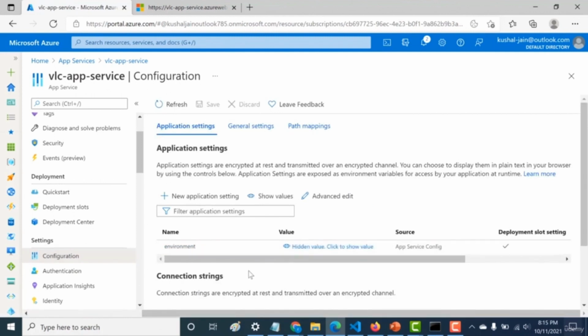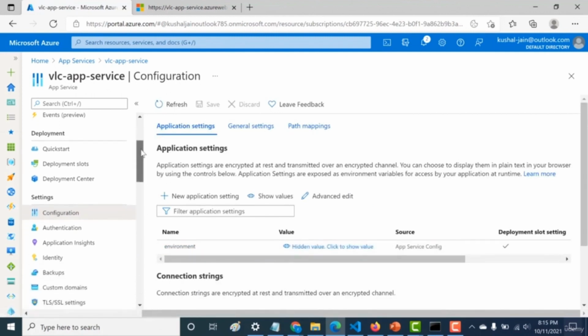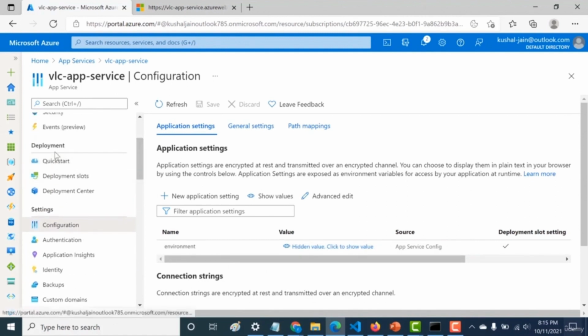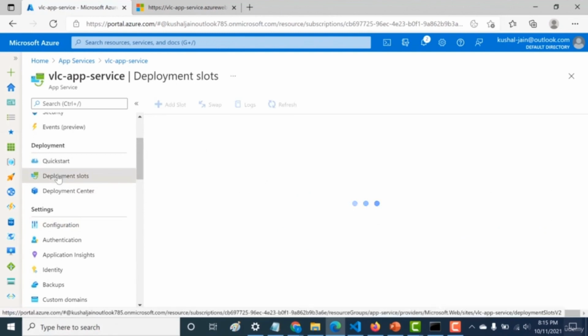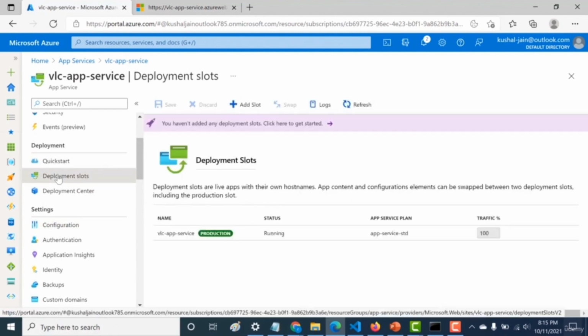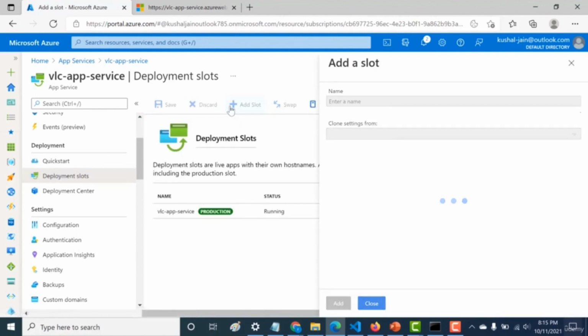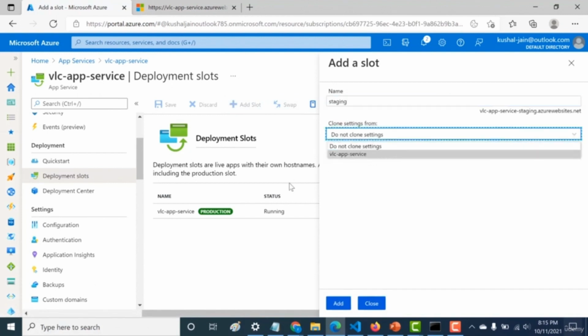So now let's create a staging environment. To do that, you can go to your deployment slots, which is under deployment. You can click on this. The first thing that we'll do is create a new slot. To do that, you can click on add slot. Here, let's give a name for our slot. Let's call this staging. I will make this a clone of our current production service. So let's clone this current service, and let's click on add.